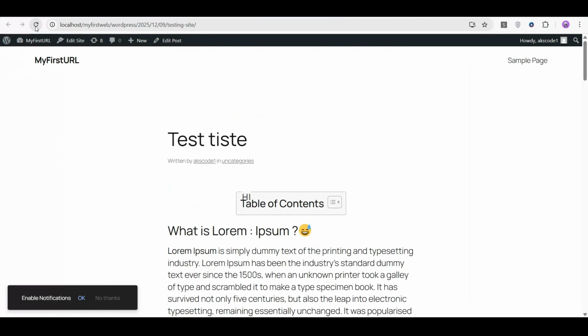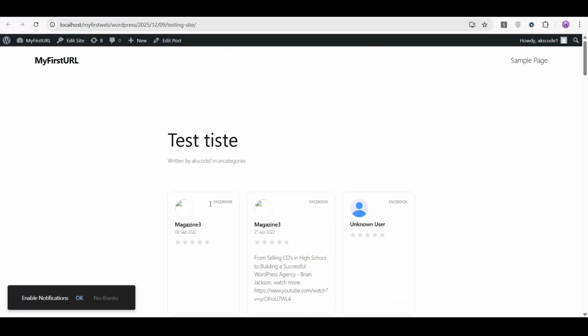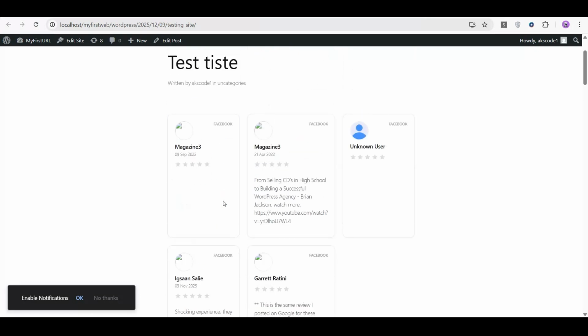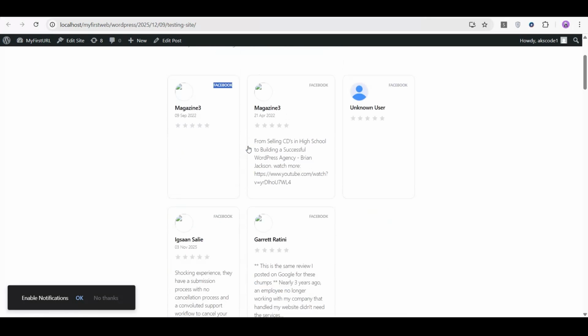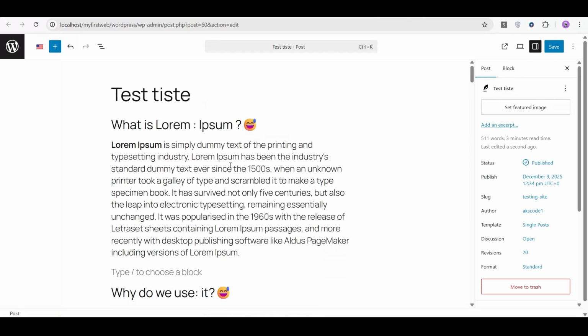You can see the customer reviews displayed at the top of the page. If you would like, you have the option to change the position of the custom HTML block from the top to the bottom of the page. This decision is completely up to you and depends on where you feel the reviews will look best and provide the most value to your visitors.